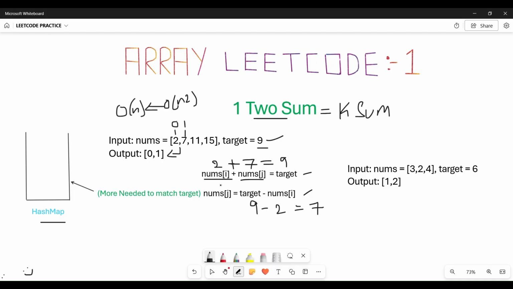I mean, this is the element we need more to reach the target. Whatever 2 is there, how much more does 2 need to match the target? 7 plus 2: the 2 needs 7 more to match the 9, so eventually it becomes 9. So we will check whether this 7 is in the hash map. If it is, then we are going to store that index and return it at the end.